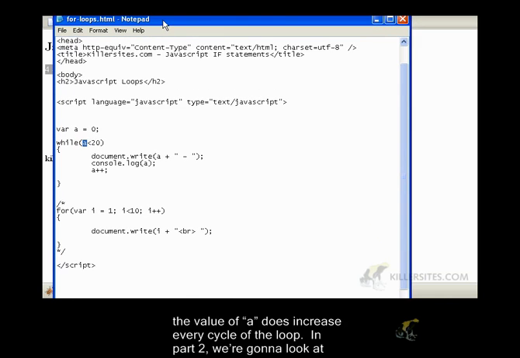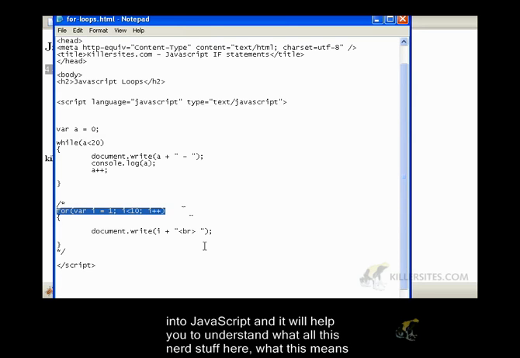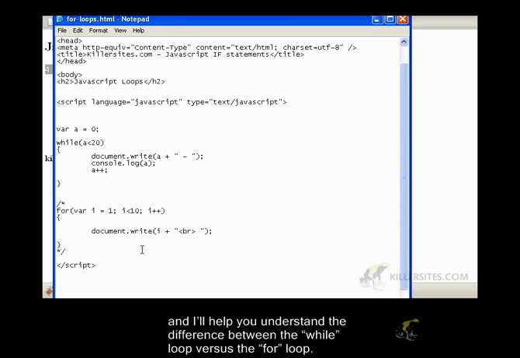In part 2, we're going to look at something called a for loop. It's a variation, another type of looping mechanism built into JavaScript, and I'll help you to understand what all this nerd stuff here means, and the difference between the while loop versus the for loop.